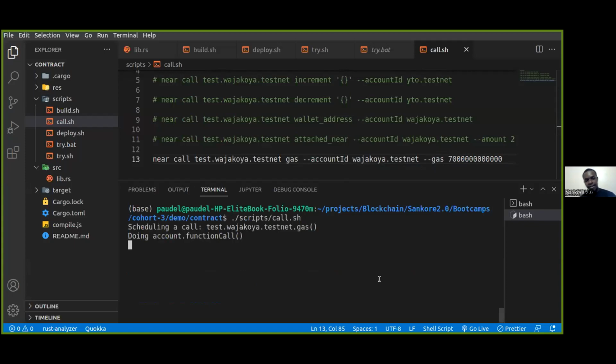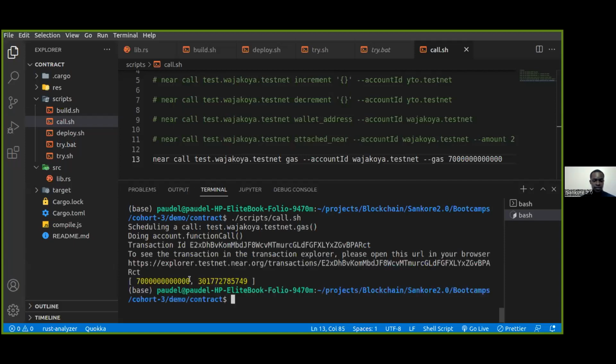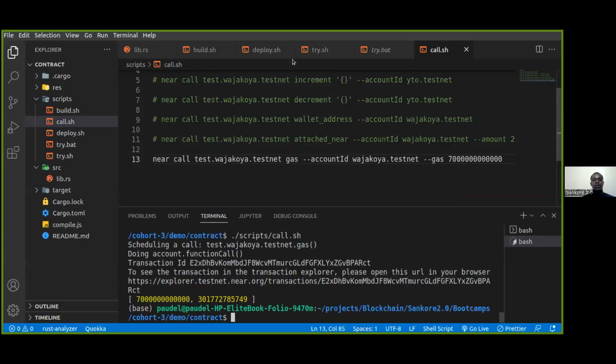Then I'll run this again. So I expect the first value in the array that is going to be returned to be 7 teragas. And this is what you can see right here, guys. So this is the amount of gas we attached, and out of it, this is the amount of gas that was used. You realize it is less. And compared to Ethereum, this is way less than what the Ethereum network charges for their transactions. If you're an Ethereum developer, maybe you can just confirm that to us. So NEAR is quite affordable, if I may say, for smart contract transactions.